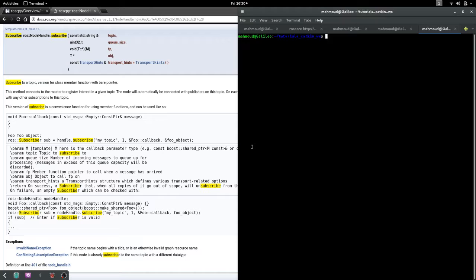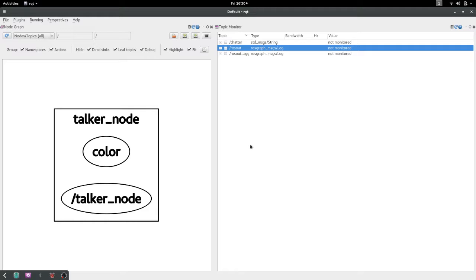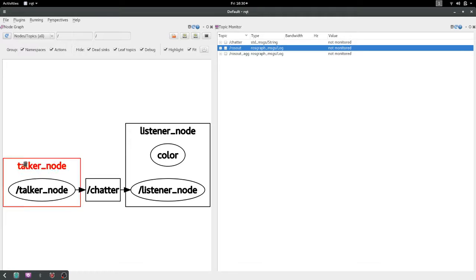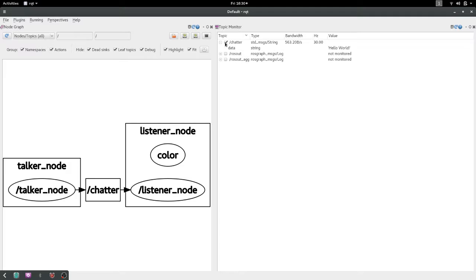Some debugging tools, some very useful debugging tools, are the ones provided by RQT, right? Let us refresh this. We'll see now that the talker node over here publishes on topic chatter, to which a node called listener_node subscribes to, right? Very well. If we want to see what is being done on a chatter topic, we see that the bandwidth is 30 hertz as we declared it in the file, and this is the bandwidth that it is using. Okay, this is very nice, right?